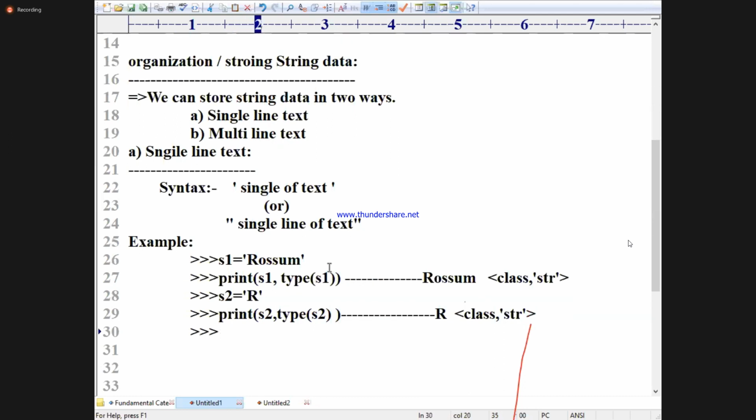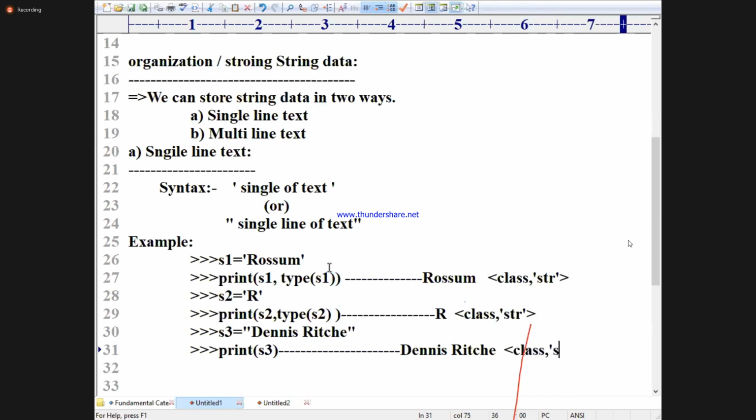Next part, S3 is equal to double quotes. You write Dennis Ritchie. Double quotes I said. Print S3. It will print Dennis Ritchie. Write class str also. Concept must be so clear and examples also must be clear with this S3.